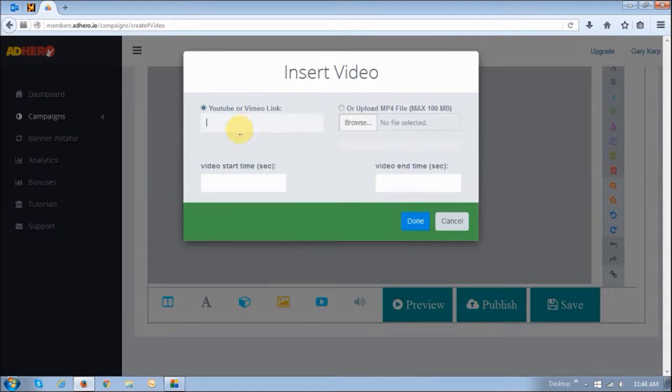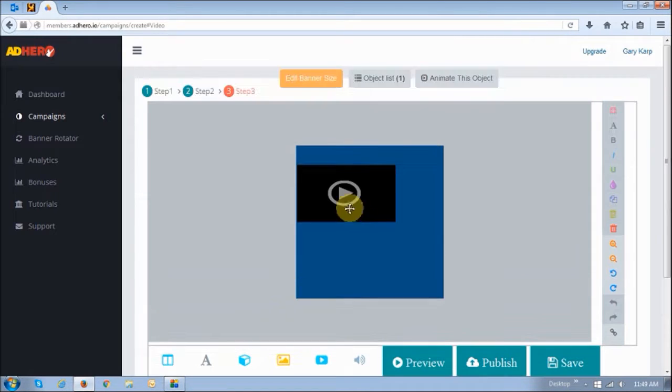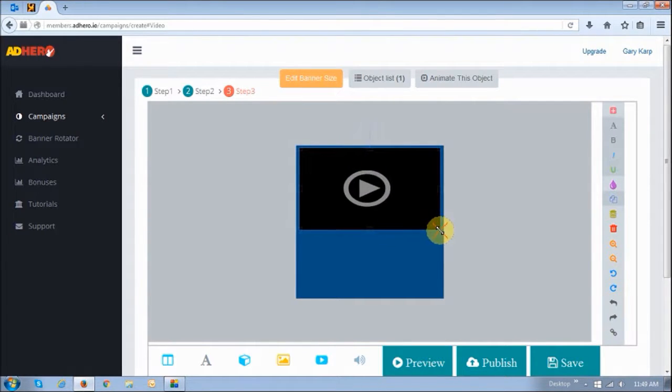It allows you to enter in this box the YouTube or Vimeo link of the video, or you can even upload one from your computer. And then down below here you can start and end the video at a specific time. So I'm just going to copy that link of my YouTube video trailer and click done. And as you can see, it puts it onto the canvas, and then you can drag the size to make it a little bigger as such.